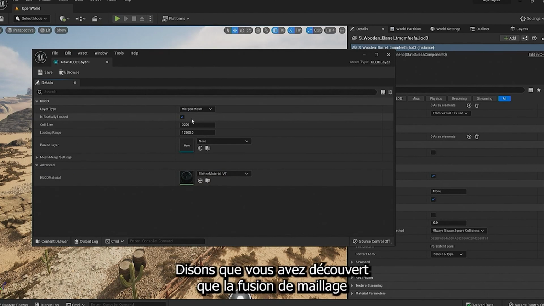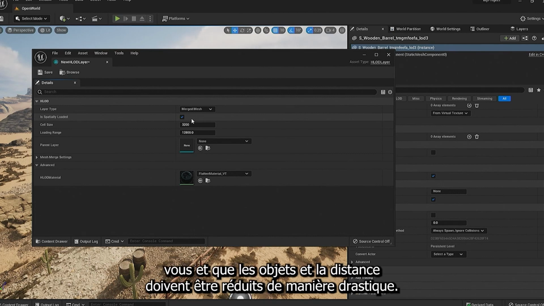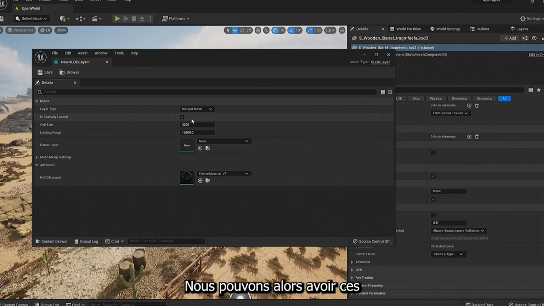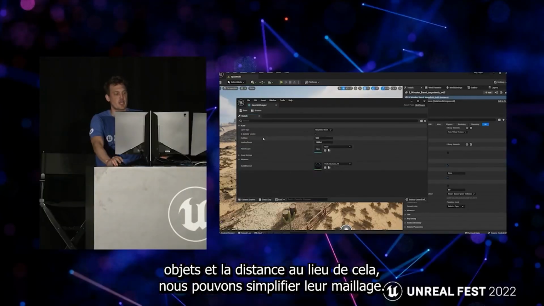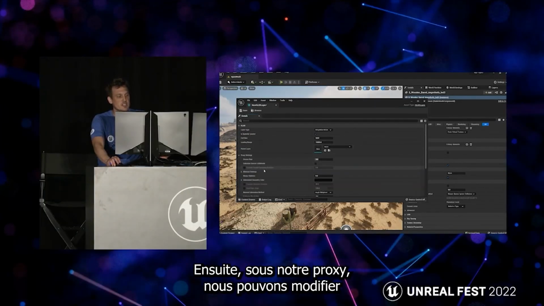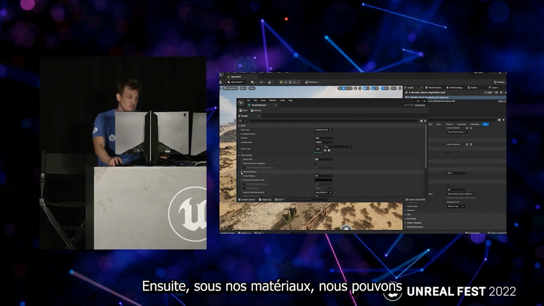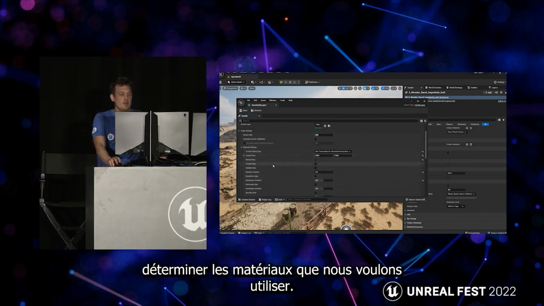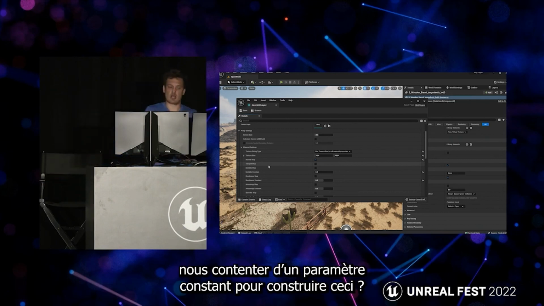Let's say that you found out maybe mesh merge isn't doing good enough for you at objects in the distance and they need to be just drastically reduced. We can then have those objects in the distance, instead of that, we could simplify their mesh. And then under here, under our proxy, we can change basically how complex that mesh is going to be generated. And then under our materials here, we can determine what materials we want to use for it. So do we need a roughness map, or can just a constant parameter work?